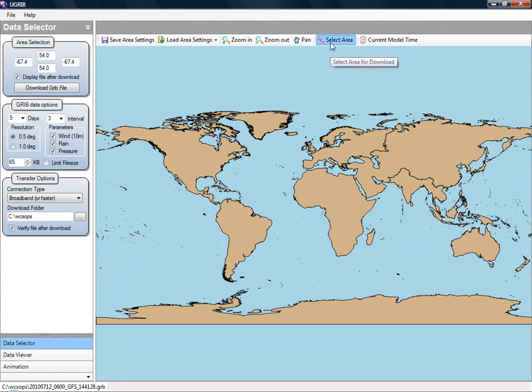So click on the Select Area tool. Then take the cursor to the area that you're interested in. Click on the left-hand mouse button and drag the rectangle to make up the area you'd like to download the data for. I'm just going to select an area across Southern Ireland, the southern parts of the UK, and through the English Channel.